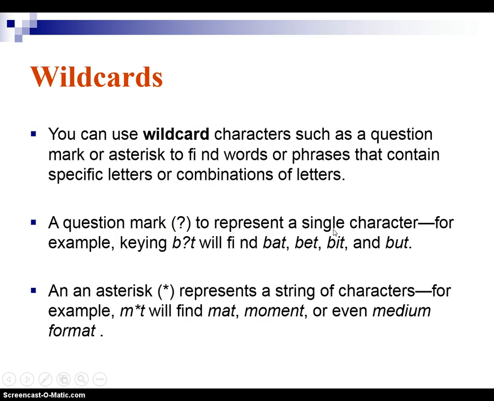Wildcards. This is used in find and replace, and you can use find and replace to find any data within the database. Now, wildcards are used if you need to find multiple words. If you use a question mark in between, it's only for it to replace one letter. For example, right here you have B question mark T, which means it's going to find bat, bet, bit, but, anything just one character in between the B and the T.